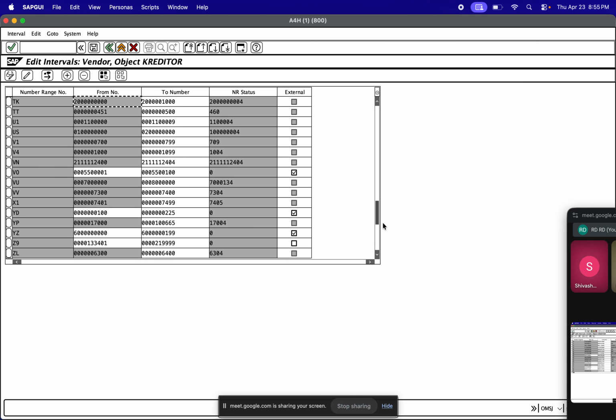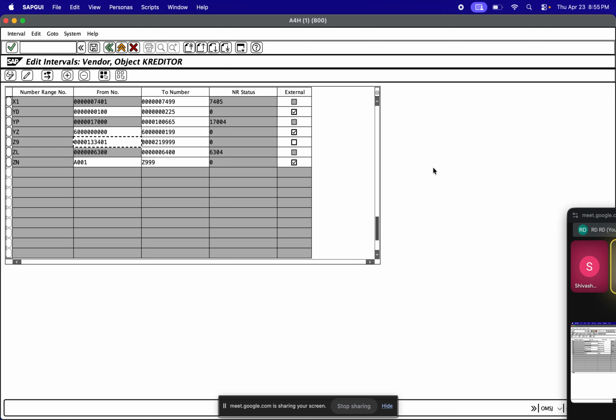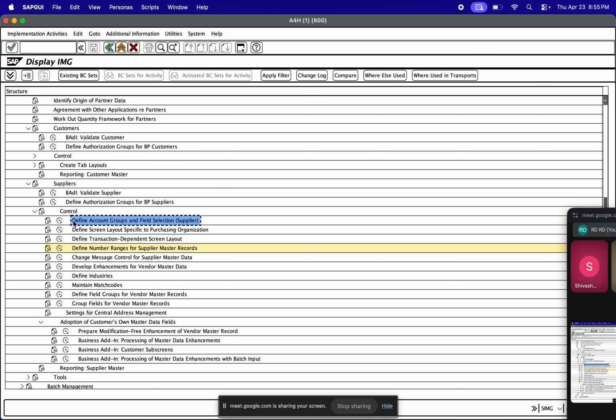So what will happen if you give a wrong number? The system will give an error message: you have defined this number range, so you have to give an external number only between these numbers. If you give some other number which is not in the defined number series, the system will not accept it. Clear? Any doubts here?